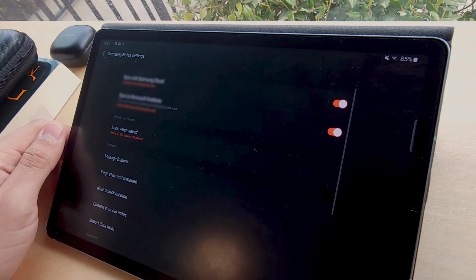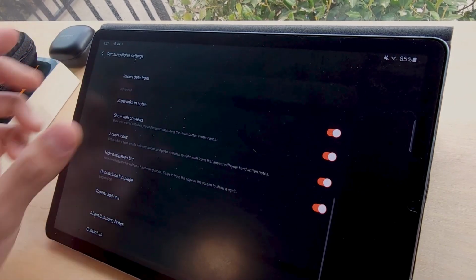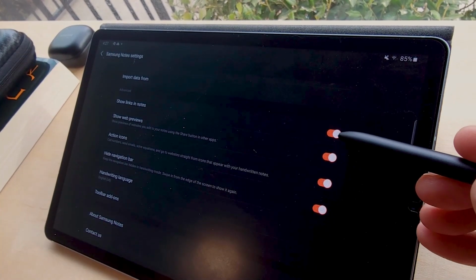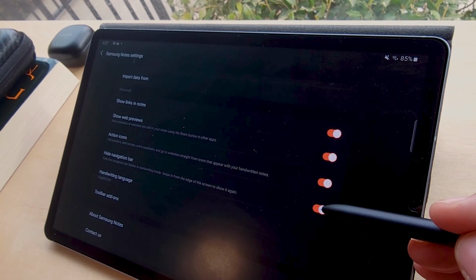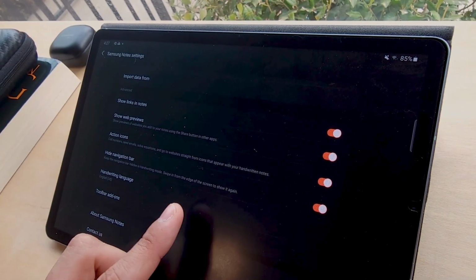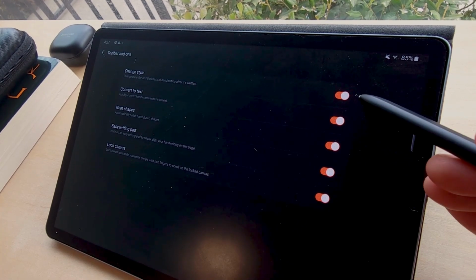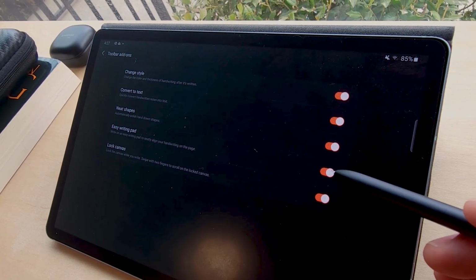If you're just starting to use Samsung Notes or you haven't looked very deep into it, make sure you go to the settings, scroll all the way down and enable the advanced features. And also make sure to enable all the toolbar add-ons, which are going to give you an enhanced note-taking experience.